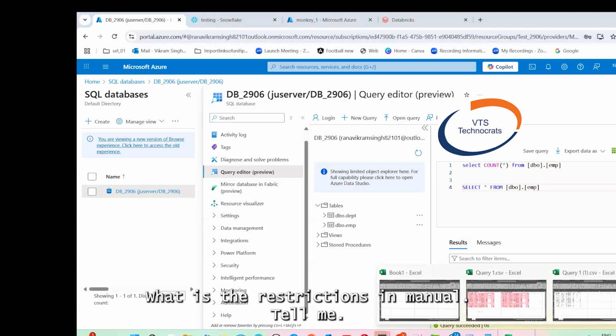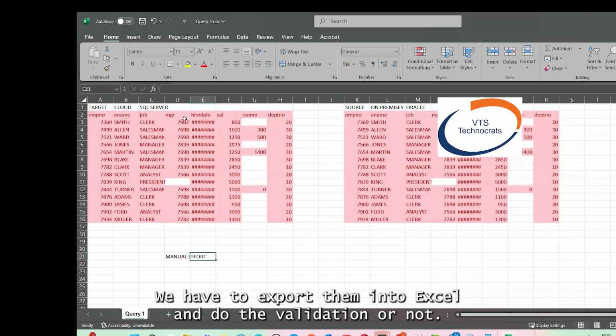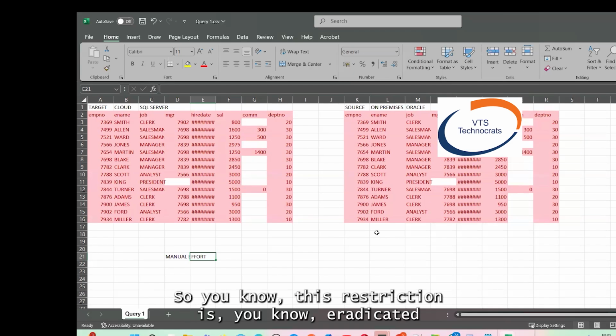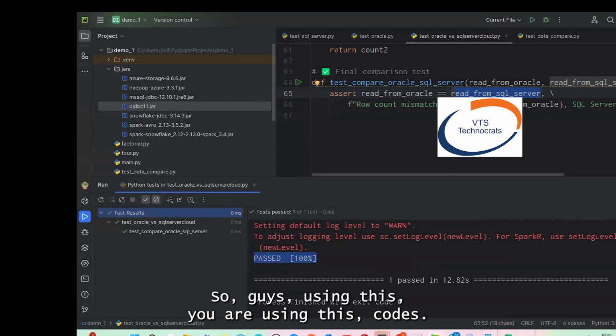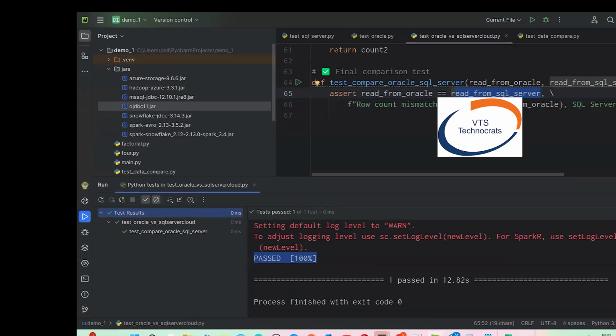What are the restrictions in manual testing? Tell me. We have to export them into Excel and do the validation, or not? But this restriction is eradicated by using these codes. Do you guys agree with me? Tell me, guys, yes or no?